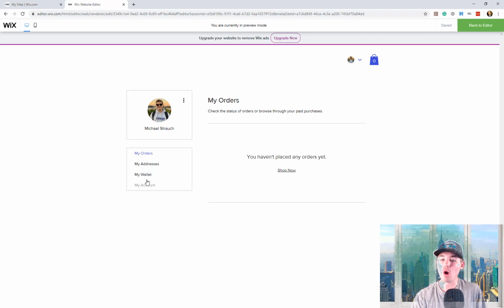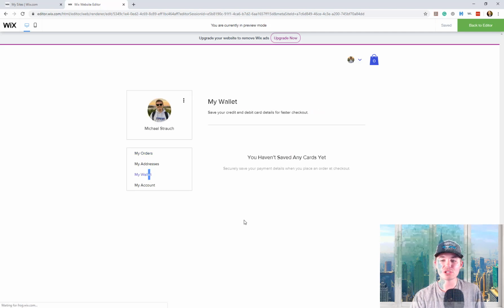So they'll be able to view all their orders. They can add their wallet, so they can add their card information, so that way it's stored for the next time, so that way it's quicker and easier to purchase, and everything can be managed and reviewed right here in their account, so that way it's seamless and they have no trouble accessing that digital file. And there you have it. That's how you sell digital products, digital files on Wix.